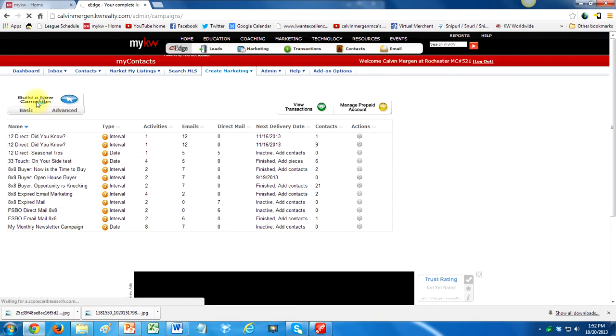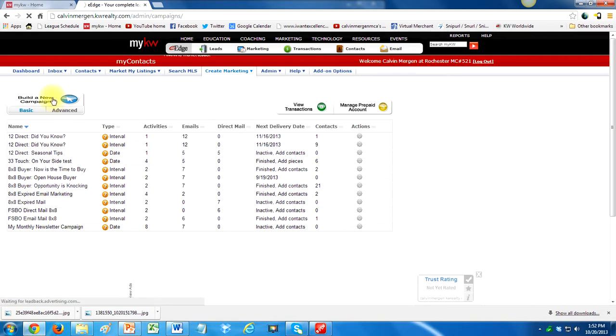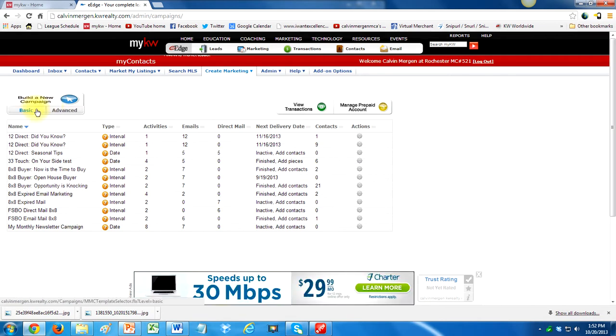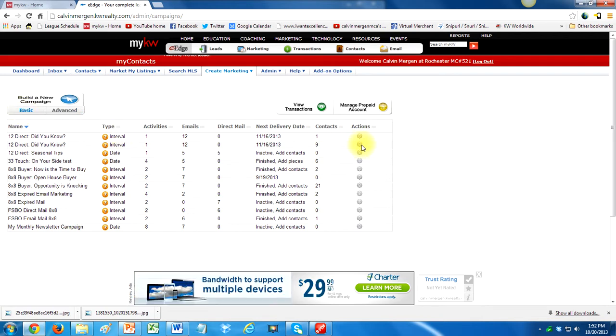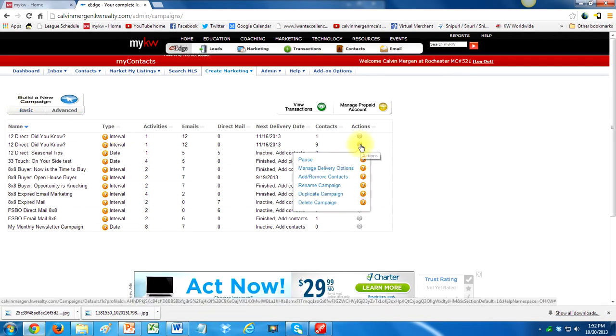So you have to actually activate your campaigns through build a campaign. Basic is just going to allow you to activate it. Advanced is going to allow you to activate it and edit it. If you do a basic one and activate it, you can always edit it at a later point. If you just want to go in and activate a campaign through your actions button here, you can; it's called manage delivery options. It allows you to go in and edit it at a later point. So you don't have to use advanced. You can use basic and then do it after the fact.